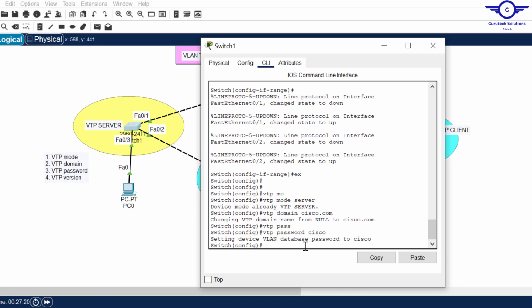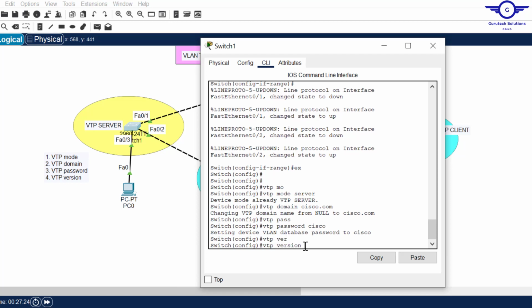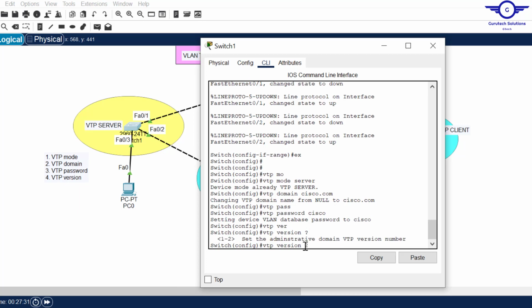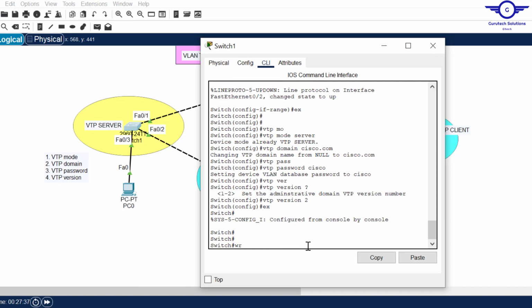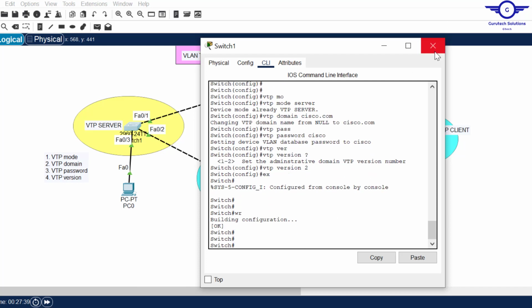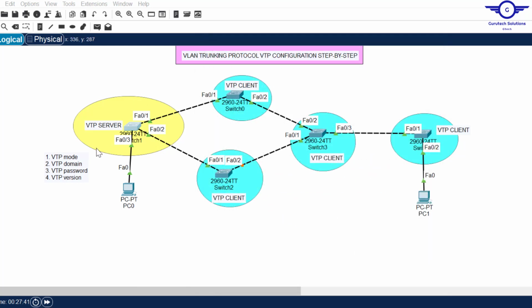Then VTP version. There are two versions, version 1 or version 2. Version 2 is the latest, so use version 2. So just say VTP version 2 and hit enter, exit, and write. So we are done configuring VTP mode, VTP domain, and the VTP password on this switch.